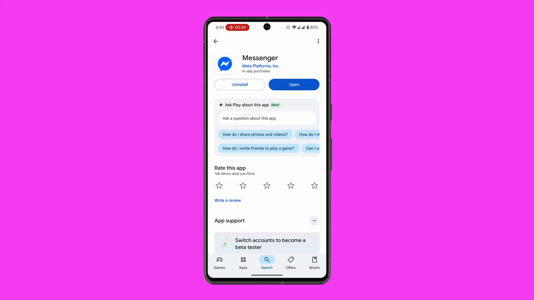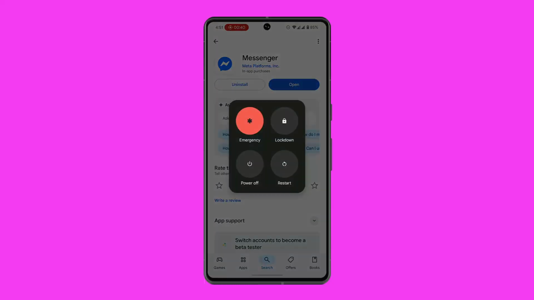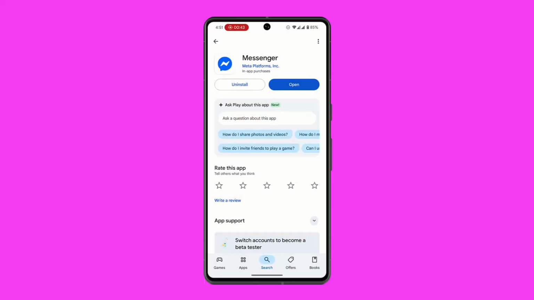Apart from it, a simple restart can resolve many temporary glitches. So you could also try restarting. All you have to do is hold on to your side buttons and then restart it.